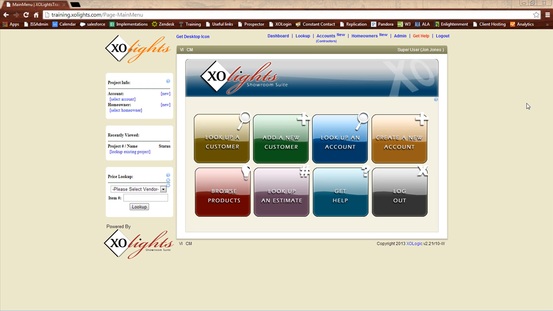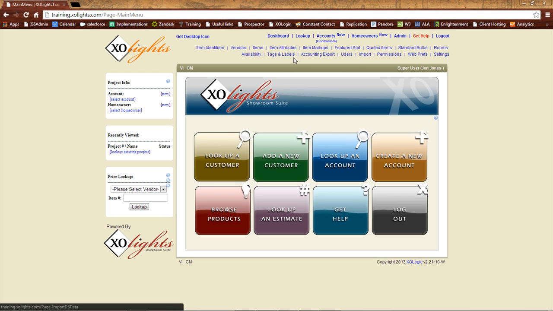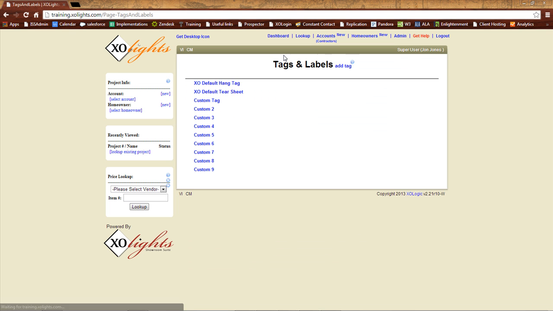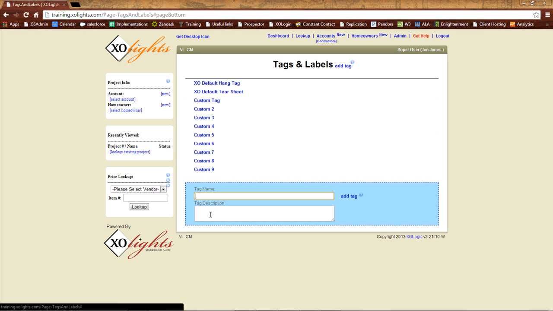So in order to start that, you're going to have to be logged in as an administrator. And once you're logged in, you just click Admin and then Tags and Labels right here. And then you want to make sure that you have your tag set up. Now, you can create a brand new tag. Up here, you can see this Add Tag link. When you click that, you can come down here and put in a tag name and description.